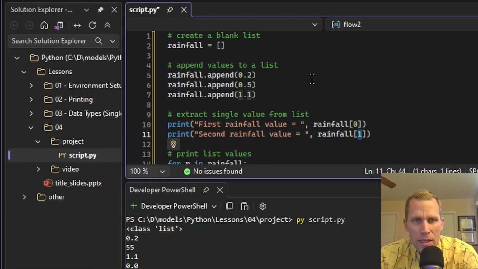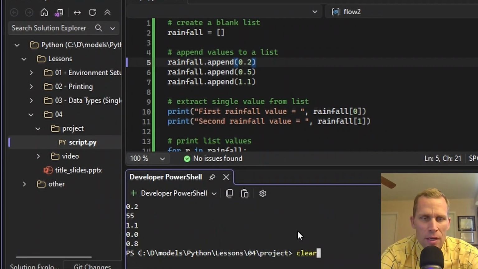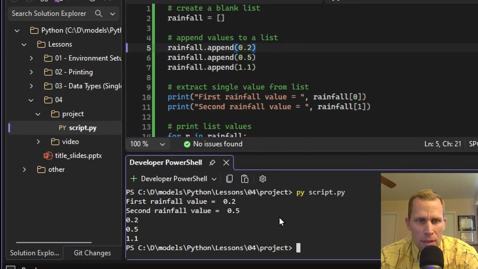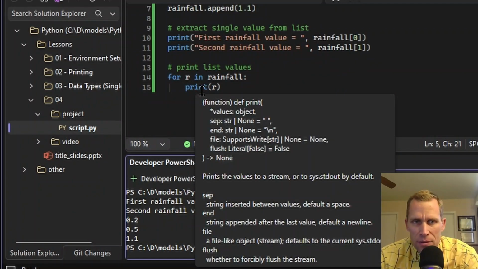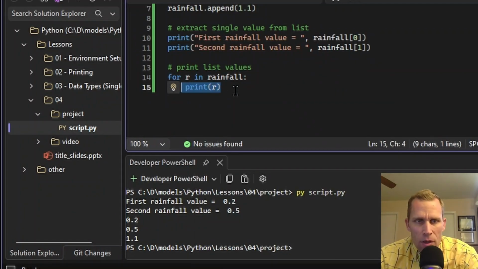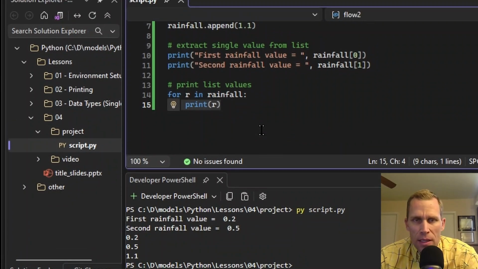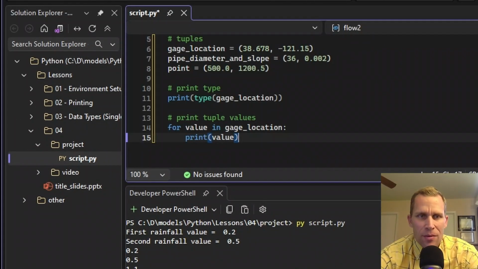Okay, so let's go ahead and save that example and then run it down here in the terminal. All right, so we're printing out the first rainfall value, 0.2. The second rainfall value is 0.5. And then all three of the rainfall values that we appended to our list are printed out. Because of this for loop, we're printing it out one value per line. That's lists. The next data type I want to talk about here for multiple values are tuples.